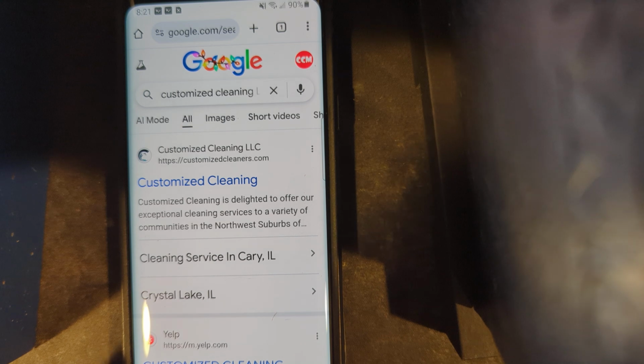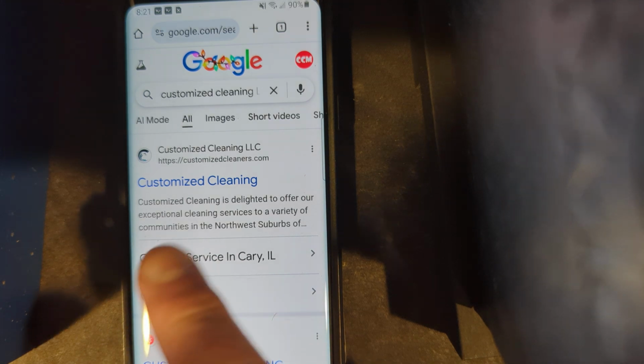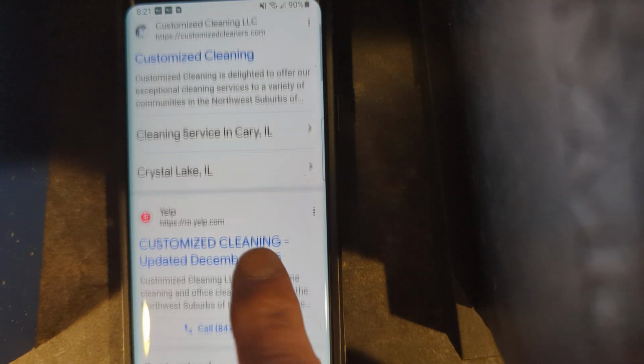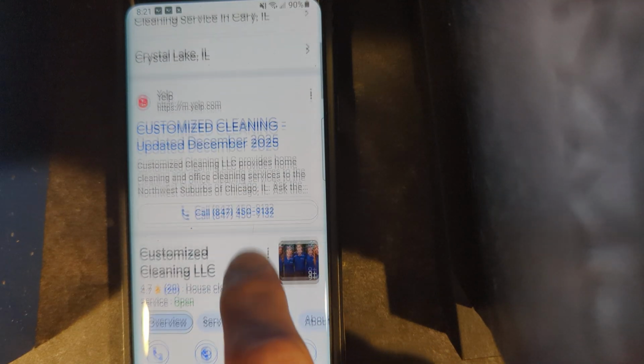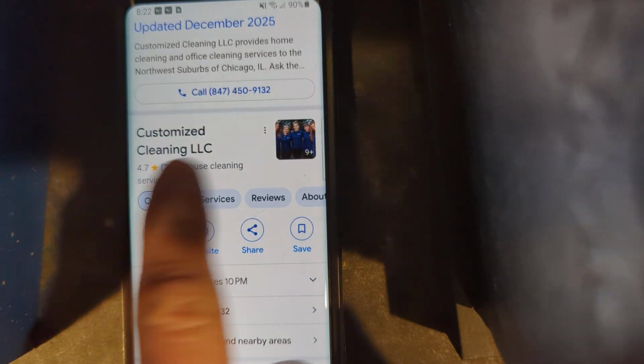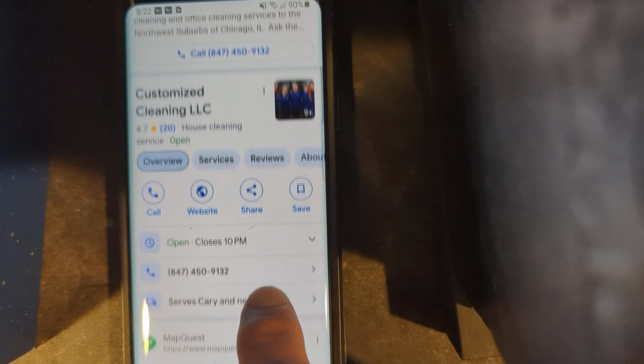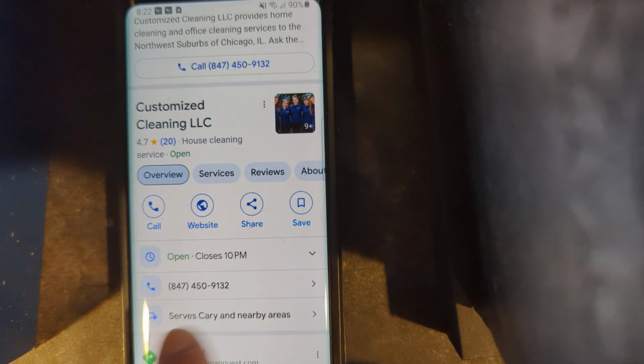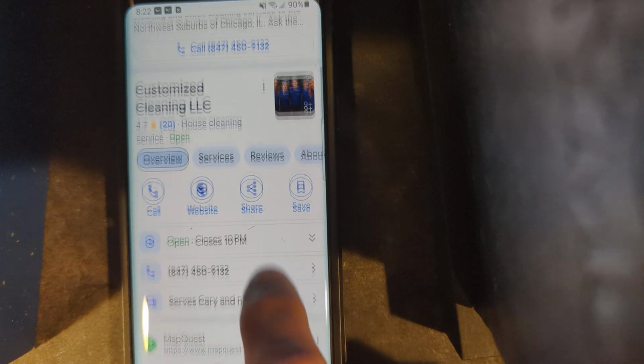Okay, and so when this pulls up, you want to be really careful because you're going to see probably your website. Like this is their website here. They've got their Yelp page. And then what you're looking for is this. This is going to be the Google Business profile. And you can tell because it's going to have call, website, share, open, closes. It's got all these different things here.